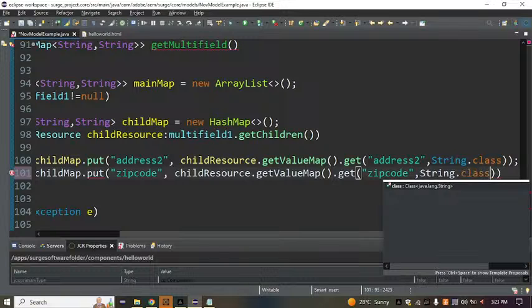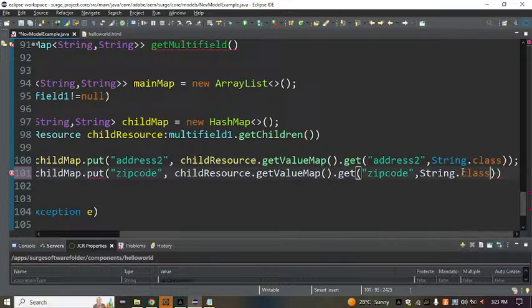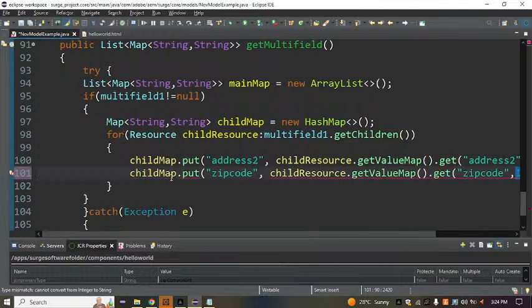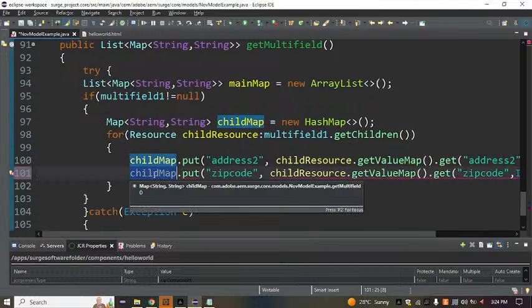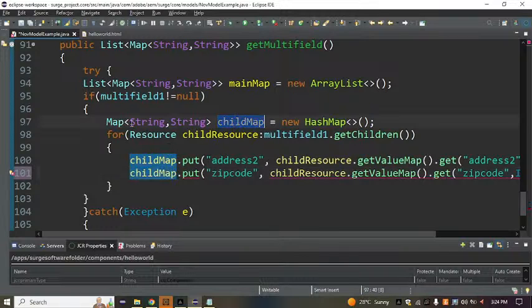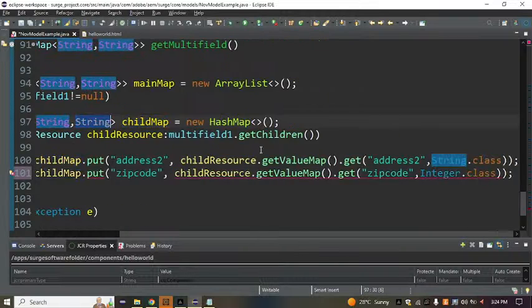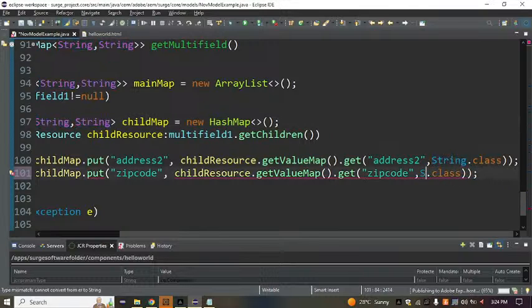Not a big deal, but it should be a wrapper class. You cannot mention normal int here. If you want, then you have to mention these types. So here in this case it's a string only. Why is it getting an error? If I just mention integer here, it will get the error. Why? Because all these things we are adding inside the child map, and this child map has defined the generic as a string and the string. So we will not add integer here. Instead, remove it and mention the string.